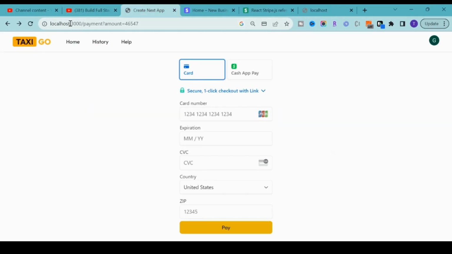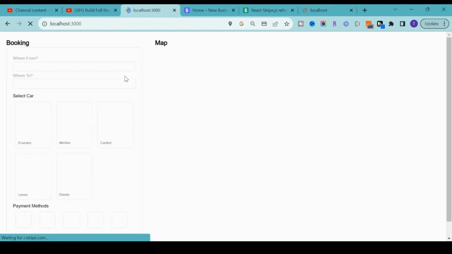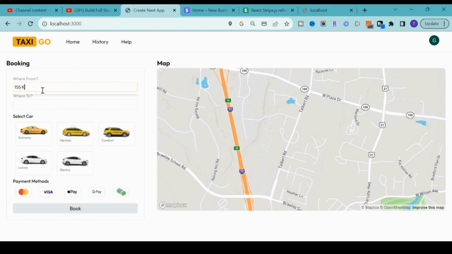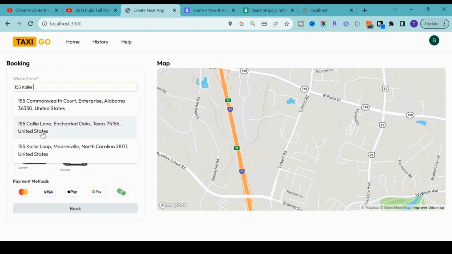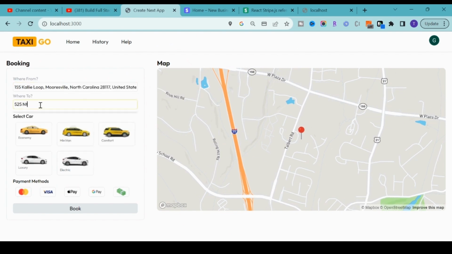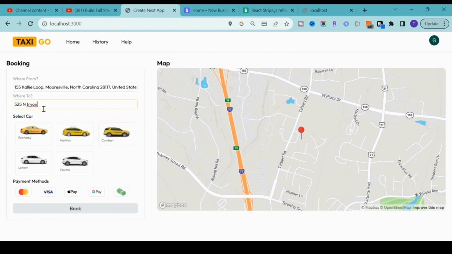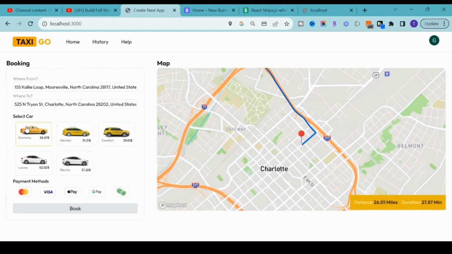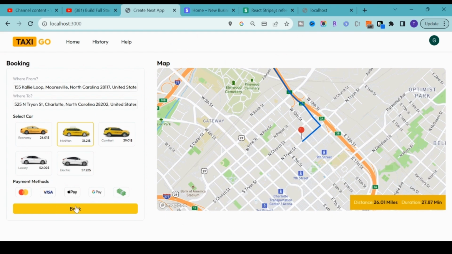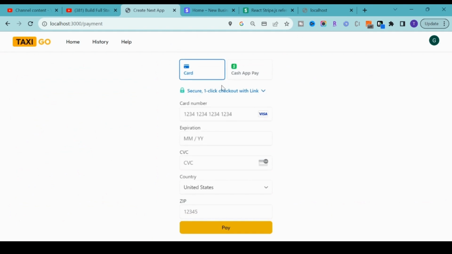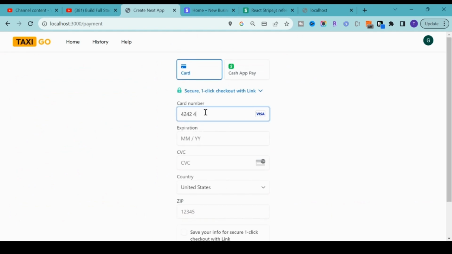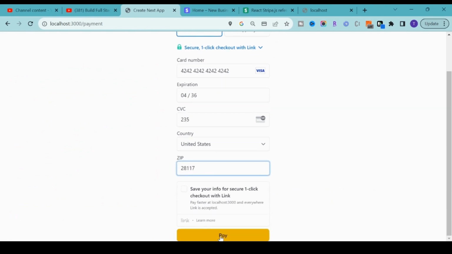Let's go back to 3000 and let's try to book the taxi. Like this, and select any car. If you see, the button is enabled. Select the payment method and click book. Once you click book, it will redirect to this particular payment gateway page. Add the default page, add some data, the United States and the zip code I added. You can save this and just click pay.